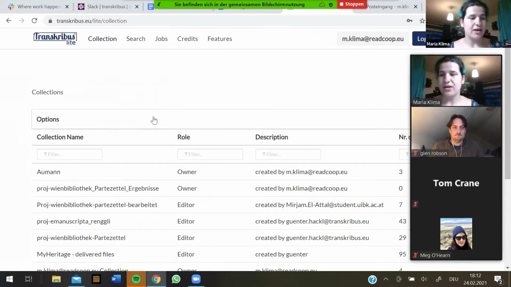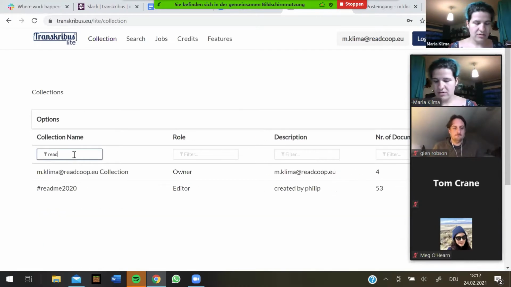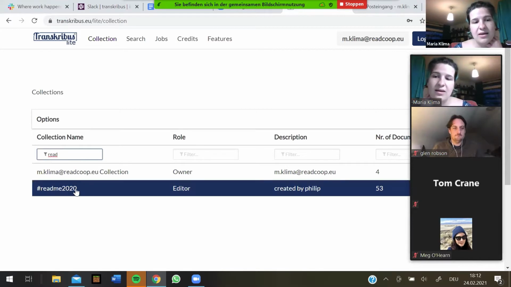And here you can manage those collections. You can upload your files. You can sort or filter them. It's rather easy. Just take read, for example. And here you can see the README 2020. It's a sample collection uploaded for everyone, so you can all use that to get used to Transkribus.